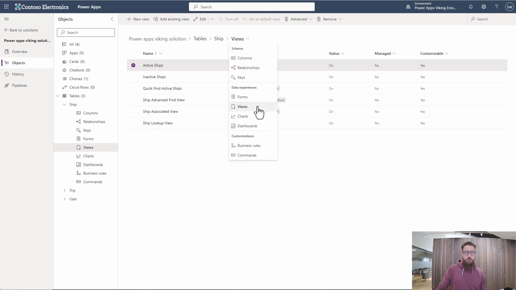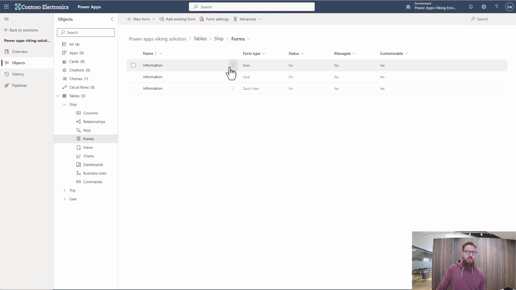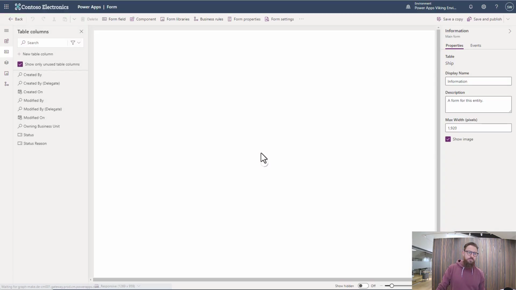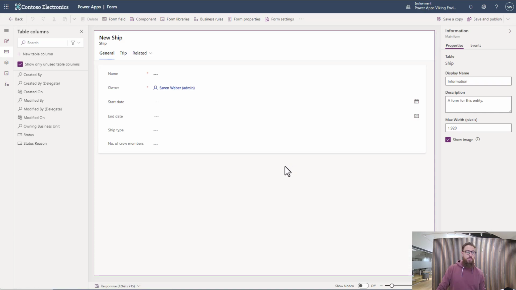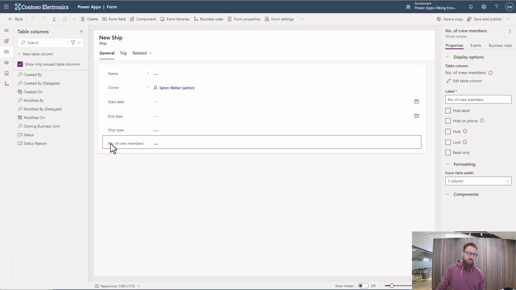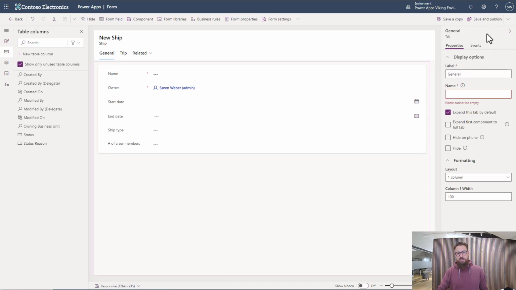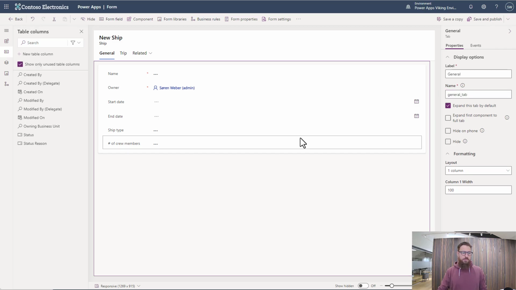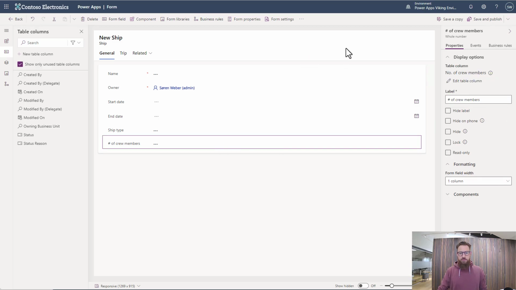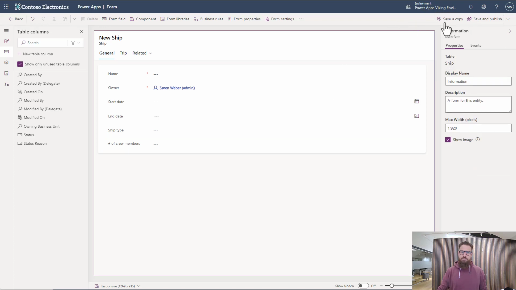But if I go into my form, on the main form, and open this as a new tab, then the number of crew members here has not changed, because we haven't made any changes to this. But if I do a manual change of the name on the form itself, let's change this back to this sign. Change this back to this sign. And save and publish this. And we close this window.